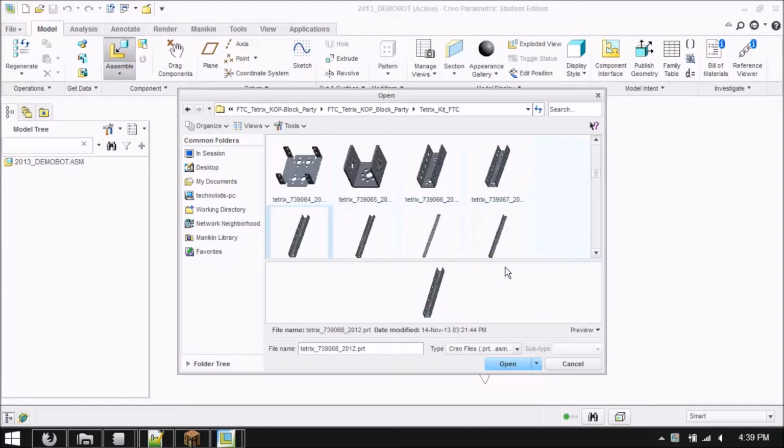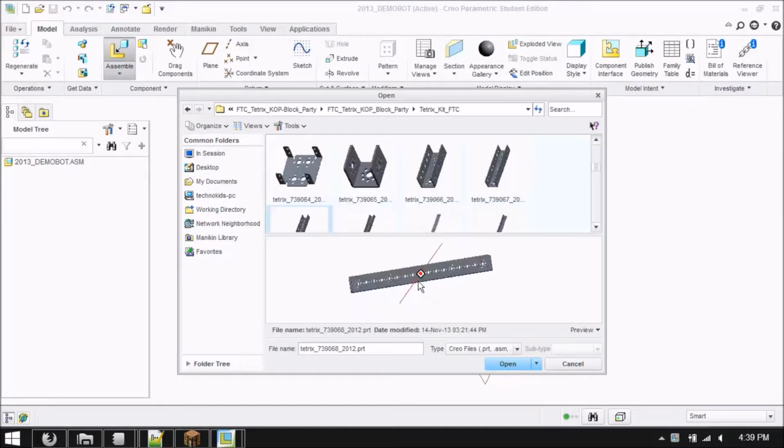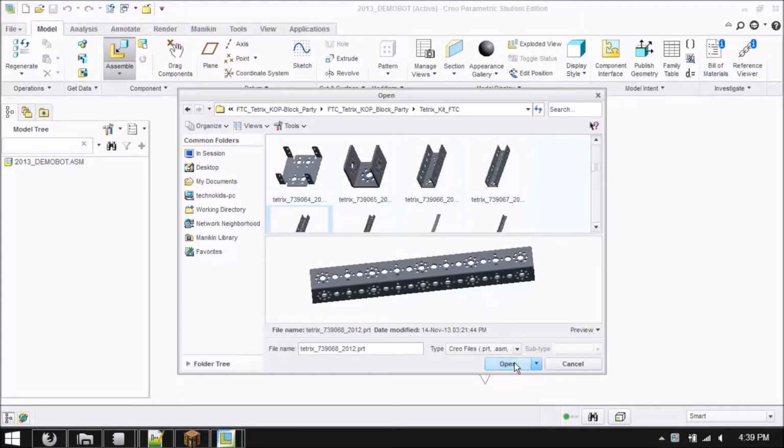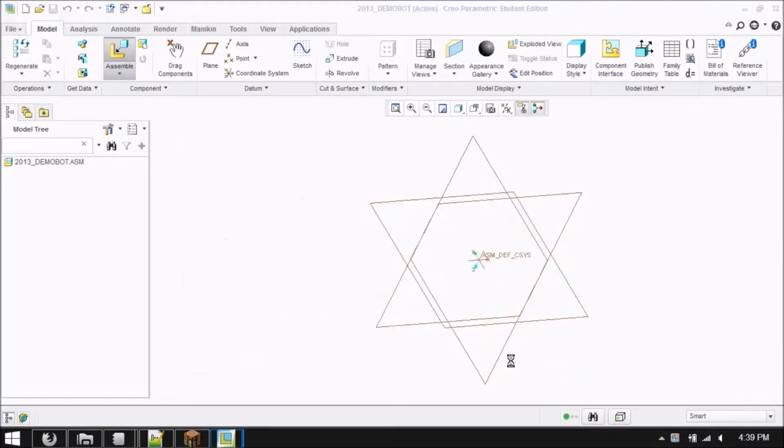Well, it's not right now. It's not really on a large picture of the piece, but you can control it like you would in Creo, and this kind of allows you to get a better idea of what the part looks like and how big it is. And I think this is going to be the base piece for the robot.